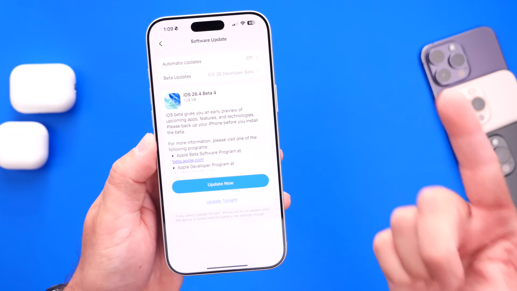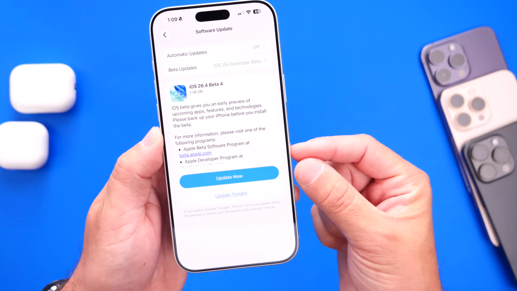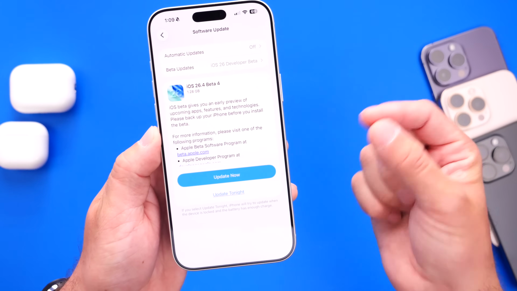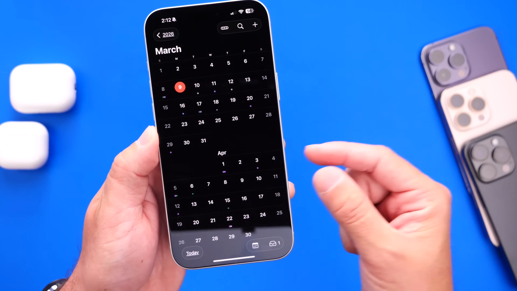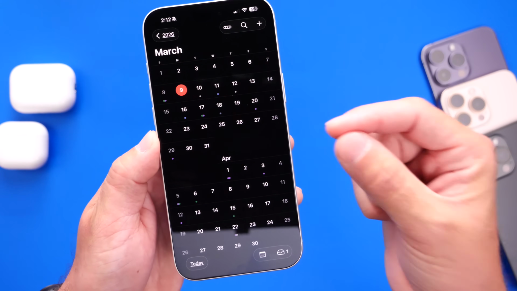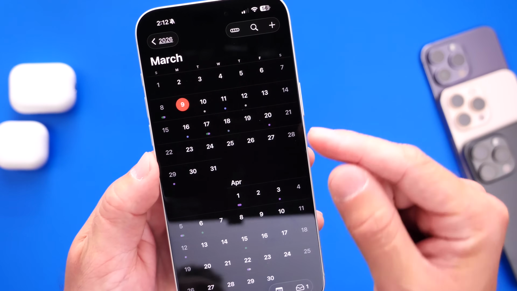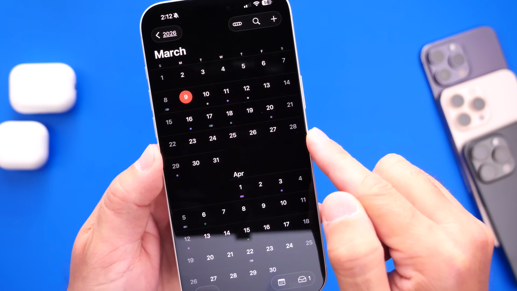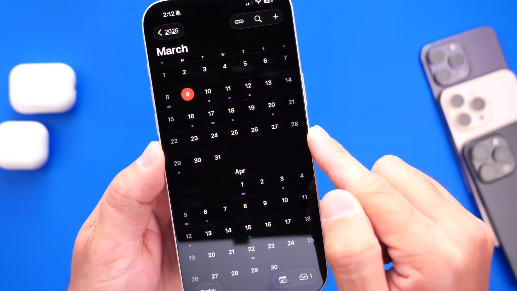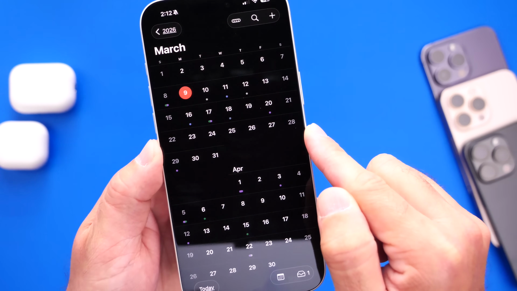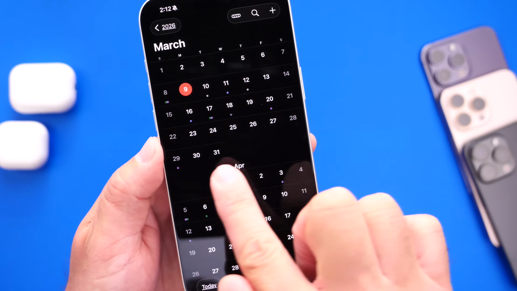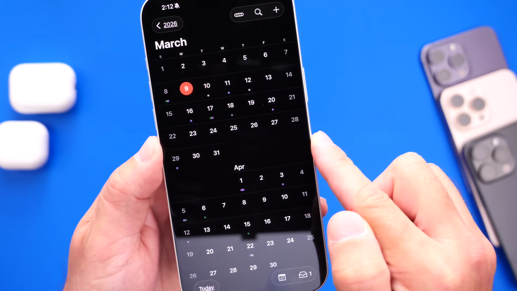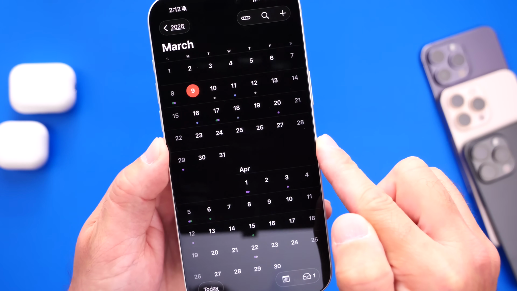And of course, the next question is when we can expect iOS 26.4. So the next step will most likely be the RC, the release candidate. And we know that Apple has been on a weekly release schedule. So if history continues to repeat itself, next week on Monday the 16th, we'll most likely see iOS 26.4 RC, release candidate, made available to developers and public beta testers. And the following week after that, on March 23rd, iOS 26.4 will most likely be released to the general public.